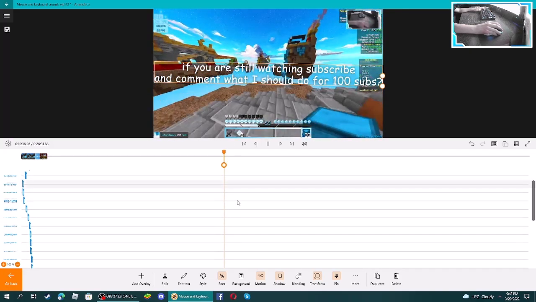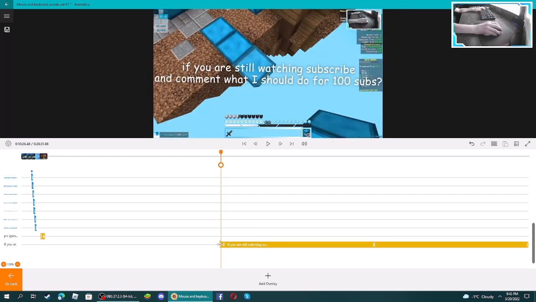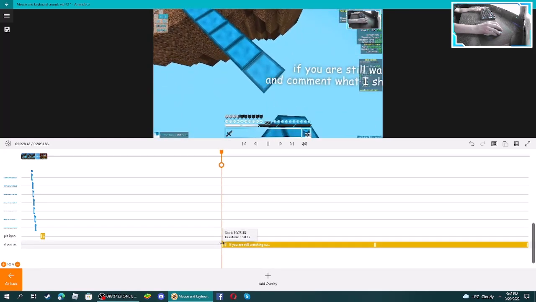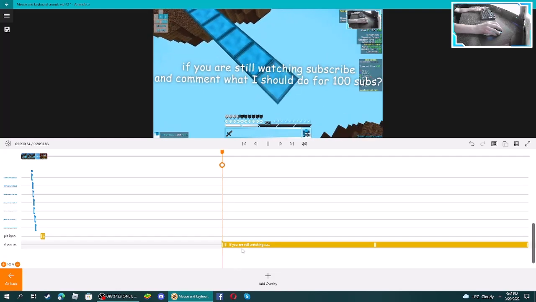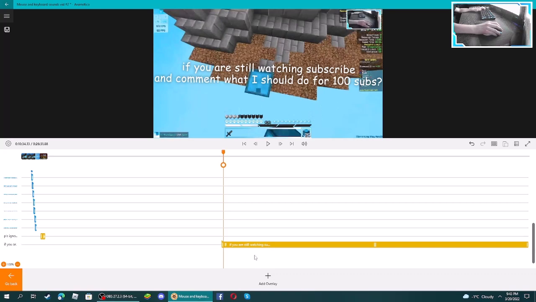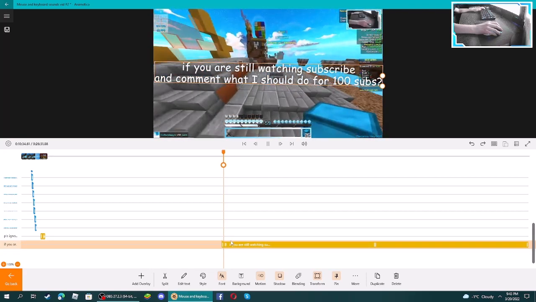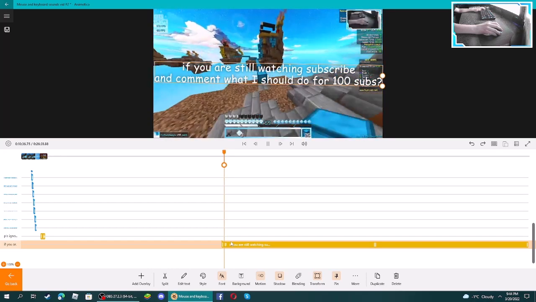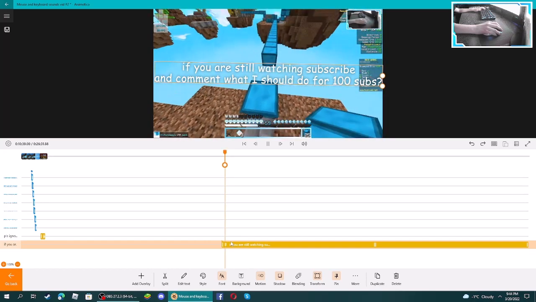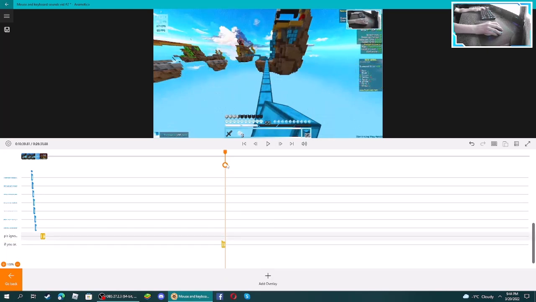It'll slide away when it ends. So I'll bring it over to when I started bridging, and we'll end it when I stop bridging, and then we'll end it right here. We'll have it a little bit longer. Pause it here. And then we'll delete this, and now we have the text.